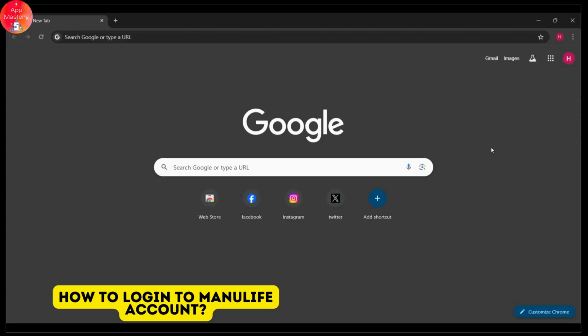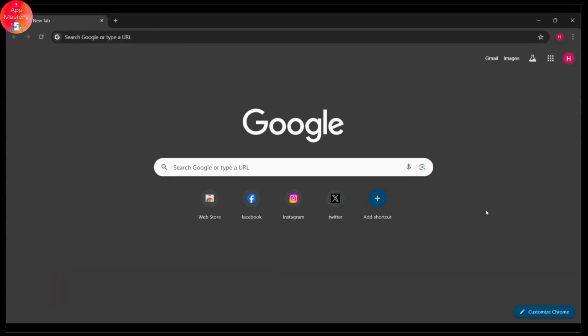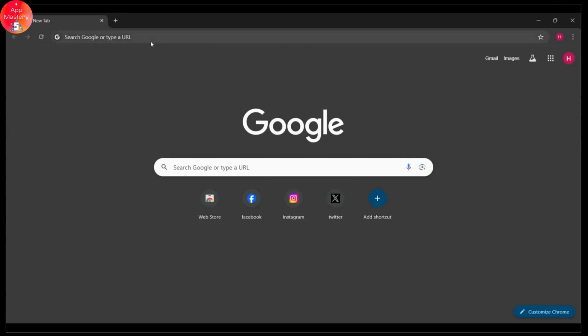How to log into your Manulife account. Whether you're trying to log into their banking service, their investments, or the insurance service, this is how you can log into it. First of all, open any web browser you have on your PC.